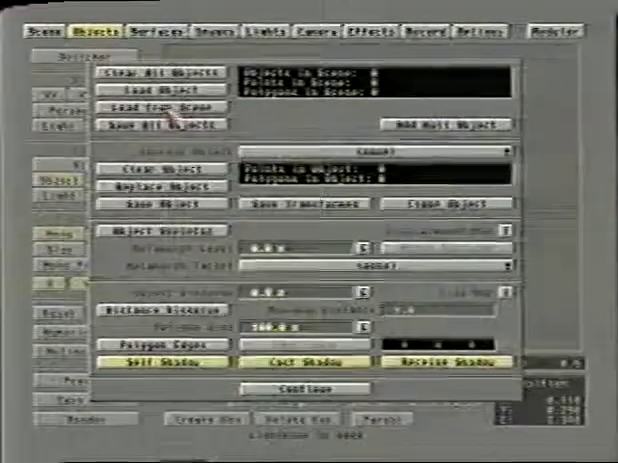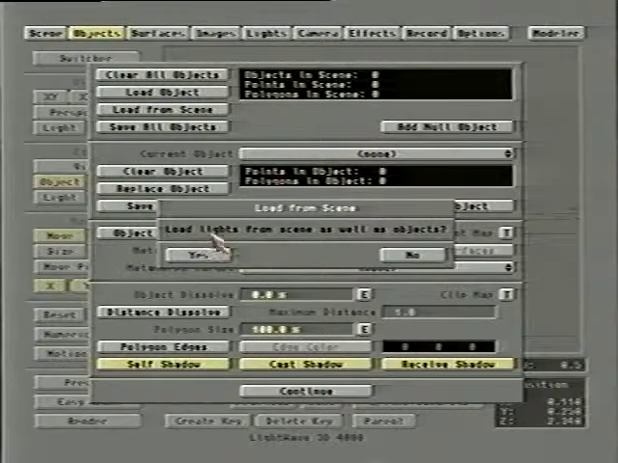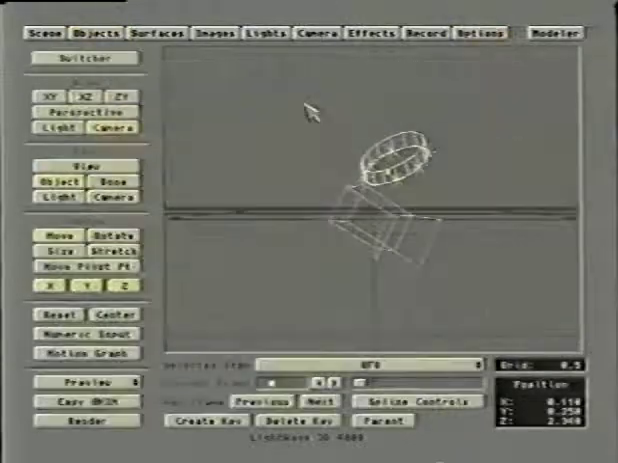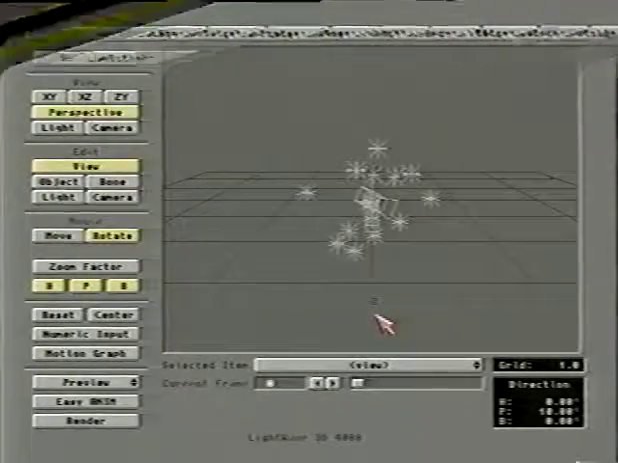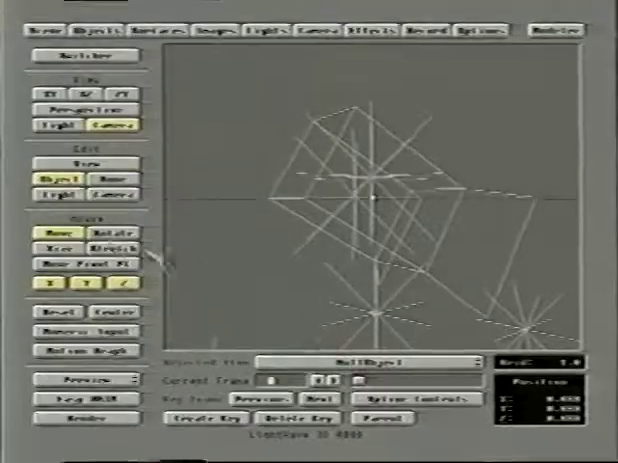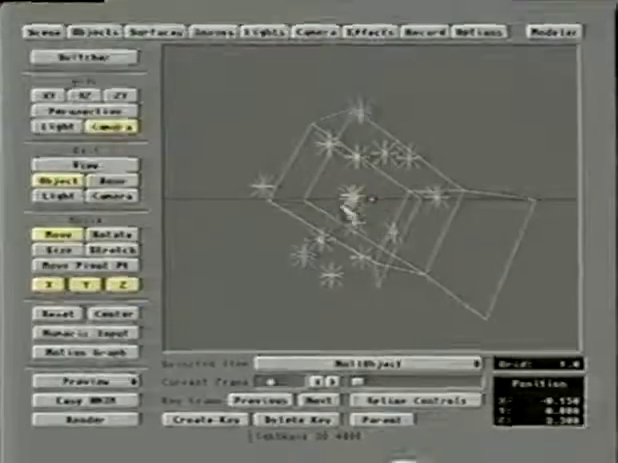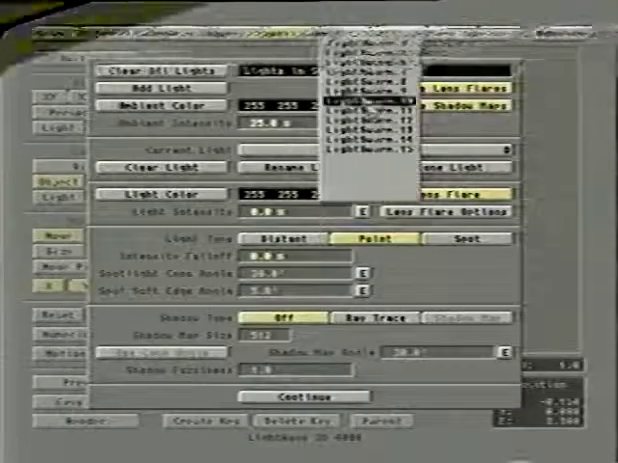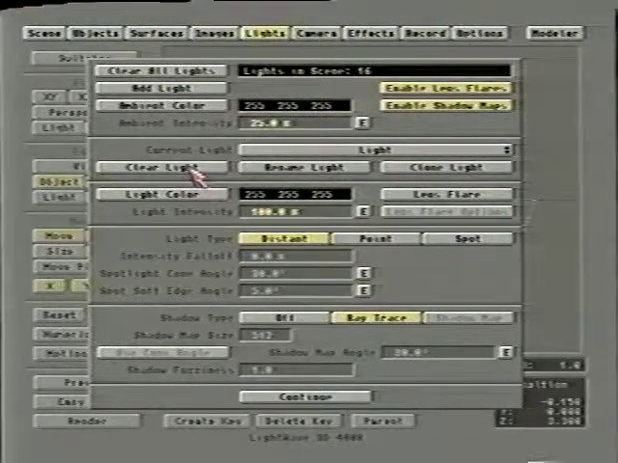Go to Objects, Load from Scene. I'm already at my RAM disk. I load up lights. Remember, load lights, yes, then just say no. And what this will give us, if we go to show lights, is it brings in 15 different lights, all parented to the null object. So let's pick the null object, move it out here in the distance, and let's just keyframe it there. I just want to get rid of that first light. You notice we've got the first light here that's just the distant. We don't really need that. I'll clear it out.